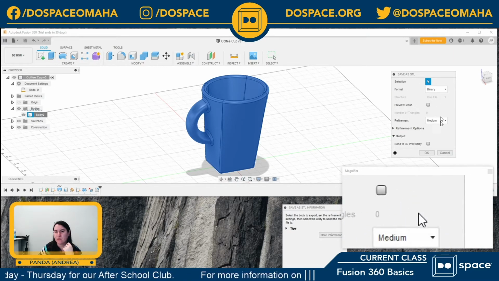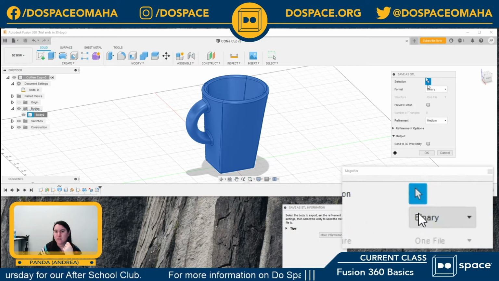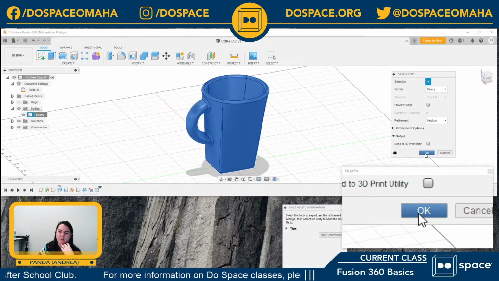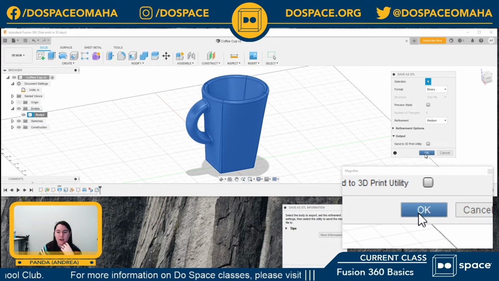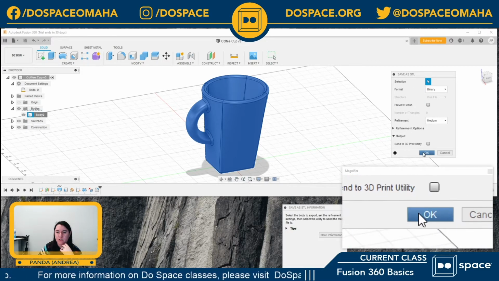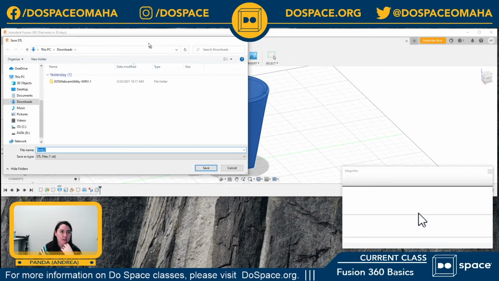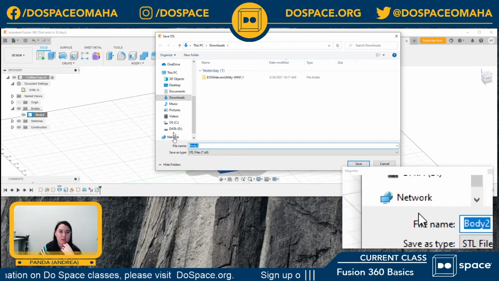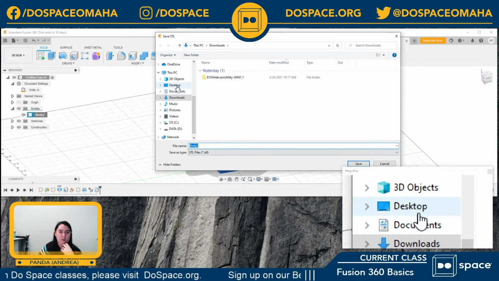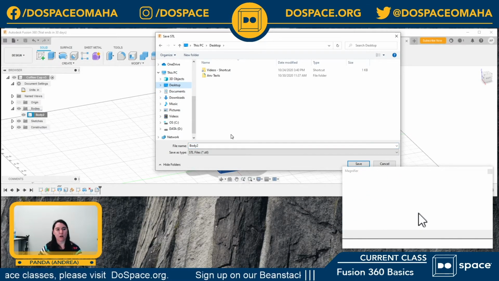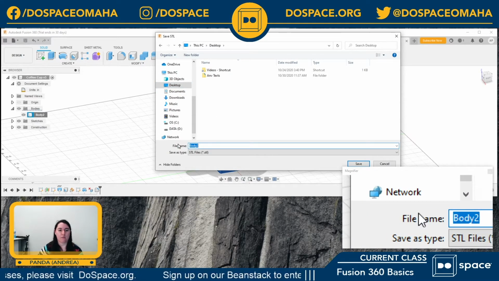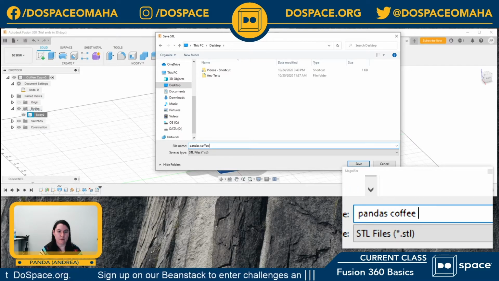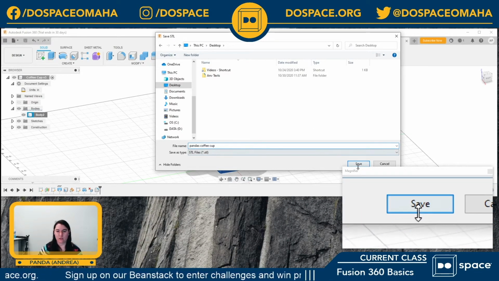Now, I never really fuss with these. You can change it if you want to, but it really doesn't matter. It does a good product as is. So I'm going to click on OK, and then it gives me a menu where I can choose where I want to save it and how I want to name it. So on the desktop, I'm going to save Panda's Coffee Cup and just click on save.